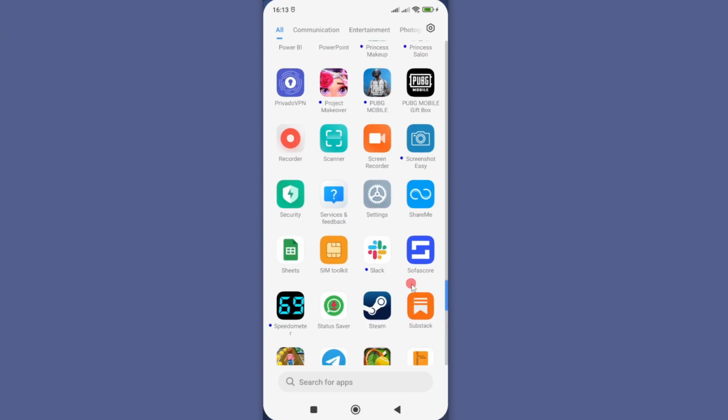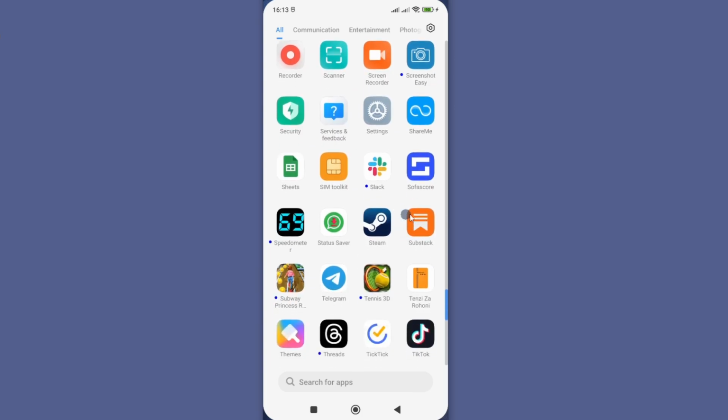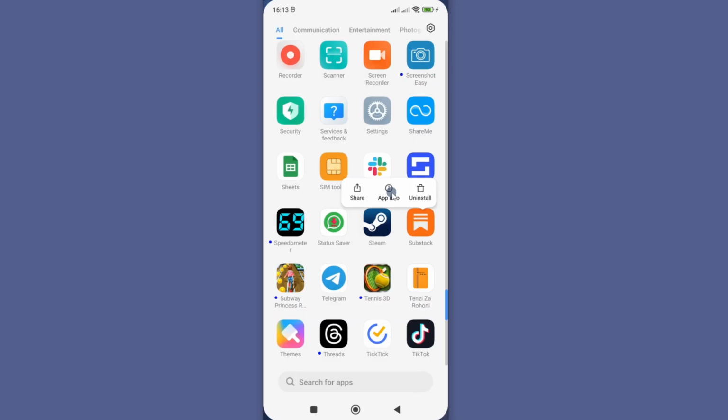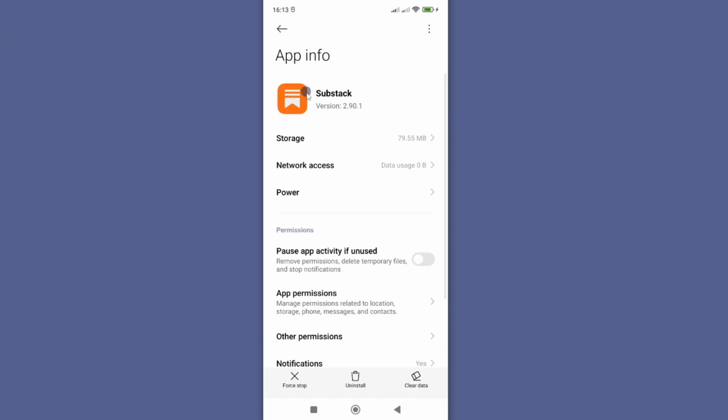Alright, so the first thing you need to do is to go ahead and find your Substack app and long press on it to access its app info page. As you can see, I have here this option for app info. For your case, if you can't see this, you should see a settings gear or even the name of the app. Go ahead and tap on any of this. So I'll tap on app info and this will take me to Substack app info page.